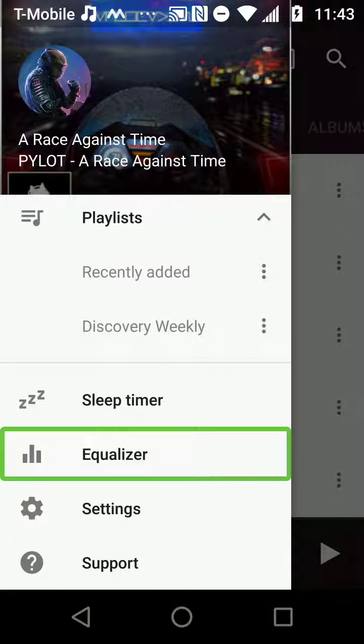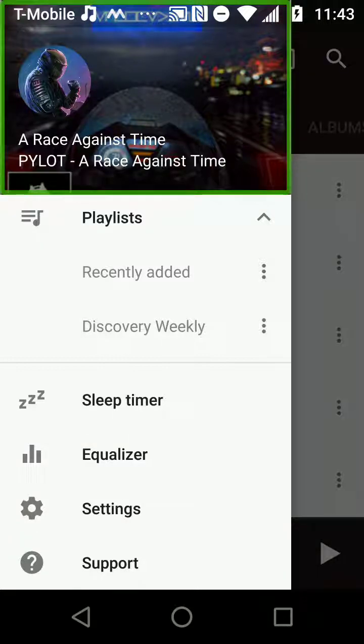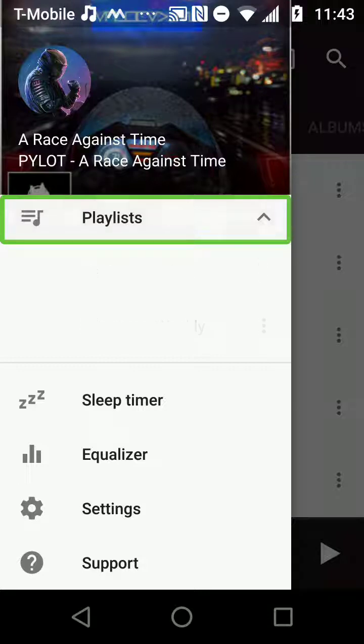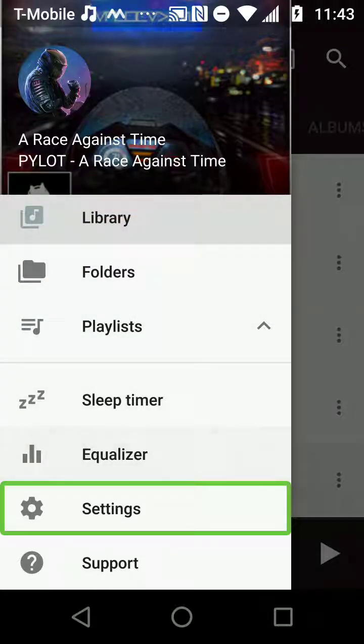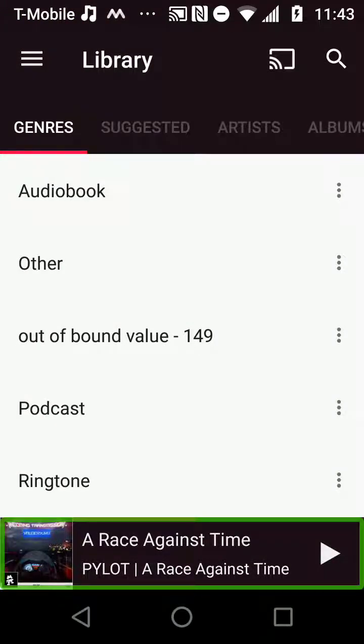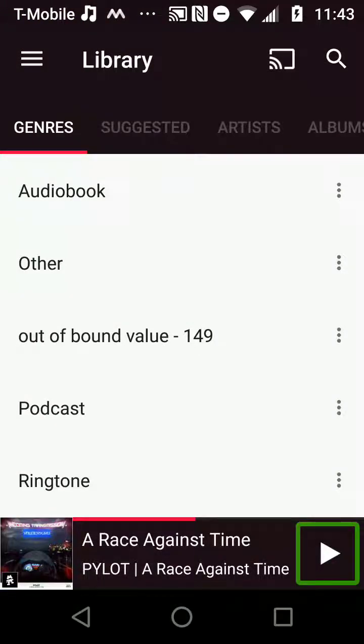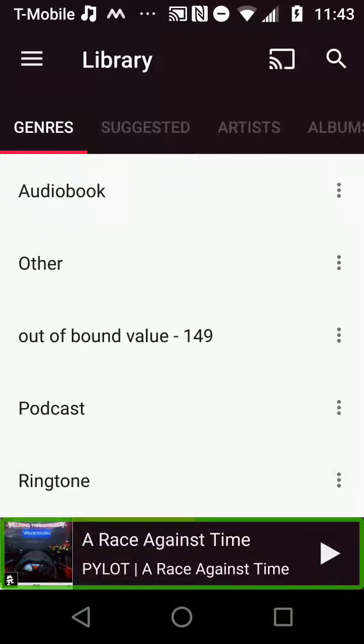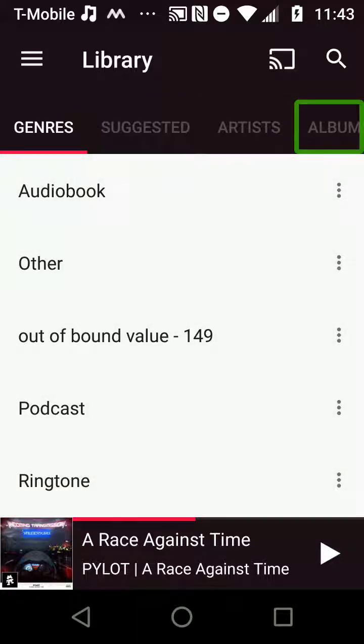Equalizer. Now playing. Playlist. 10 items. New timer. Equalizer settings disabled. Scroll back button. Home button. Now playing. Albums. Artists. Library. Search. Cast button. Open navigation drawer. Genres. Search.